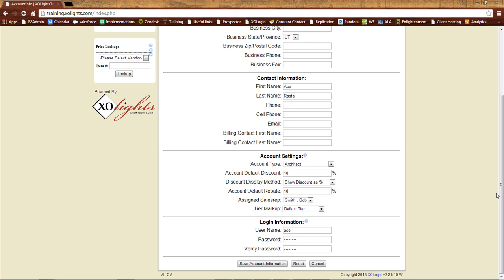And then if you scroll down a little bit further, you have your account settings. So this is where you pick what type of account they are, and you can change that at any time, of course. And then you have who your assigned sales rep is, and that is important because that assigned sales rep will get an email when this trade account submits an order.